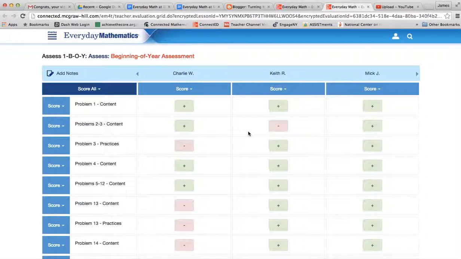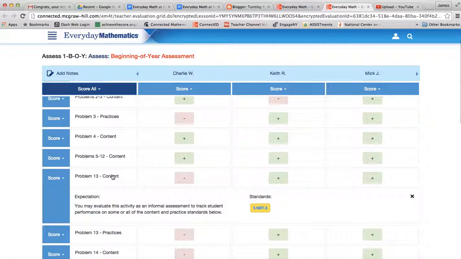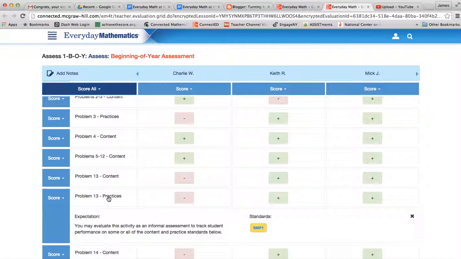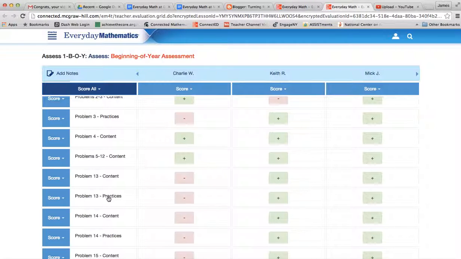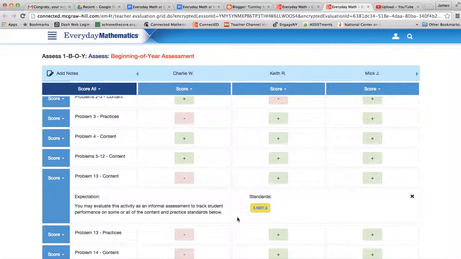A couple more things to point out before we finish. There are these words over here next to each item. Some items actually have a content and a practice standard that are being assessed. The content standard is the Common Core Content Standard. This one is 5NBT5. I can click right on that to determine what it is. Fluently multiply multi-digit whole numbers using standard algorithm. That basically just tells you what the standard is that's being assessed.